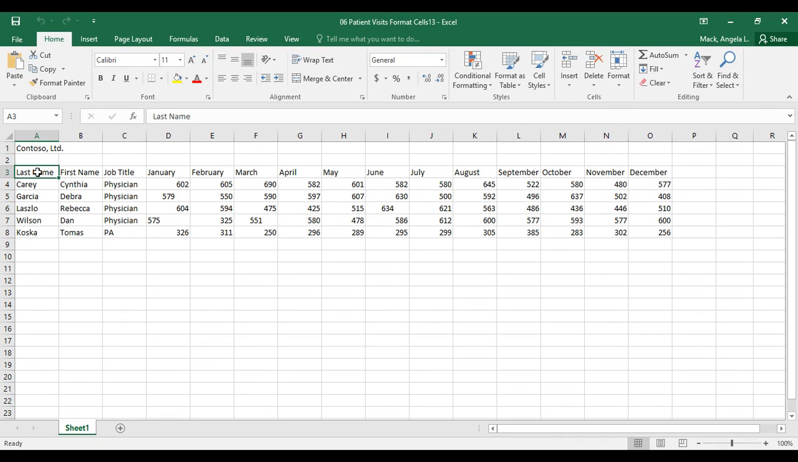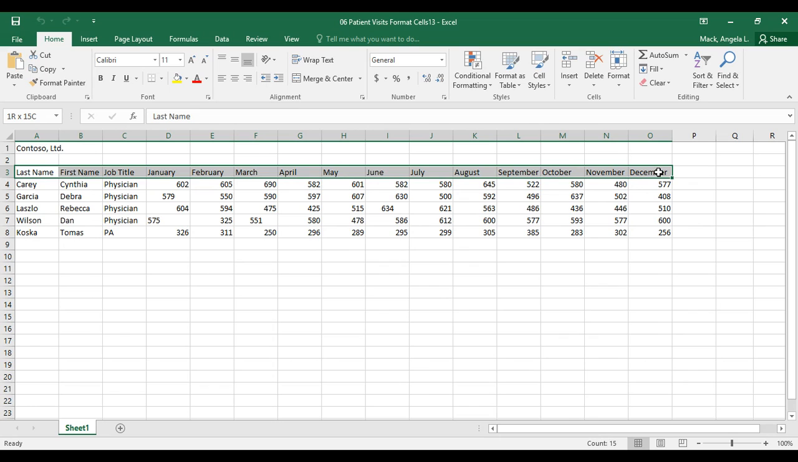Selecting A3 through O3, my column headers. I will go to the Home tab, and in the Alignment group, I'm going to select the Center button. This is going to center horizontally my column labels.